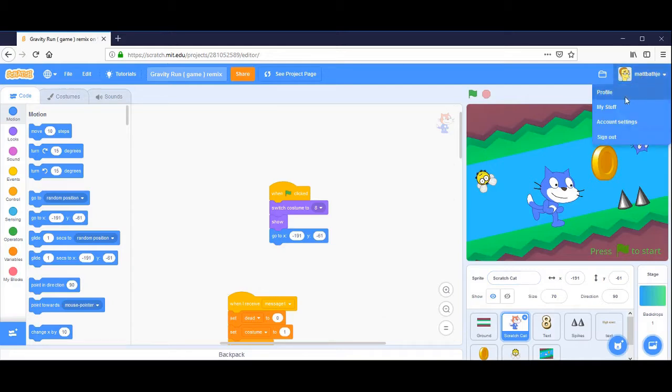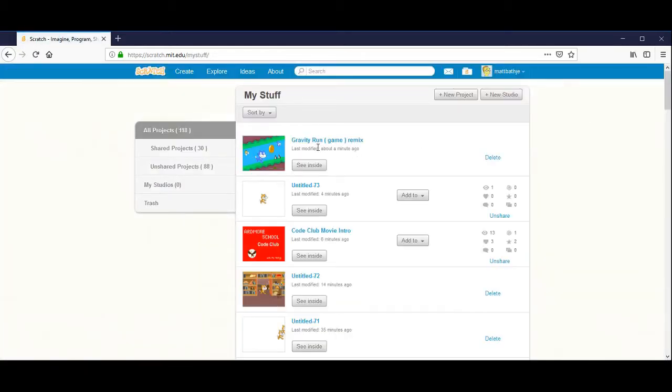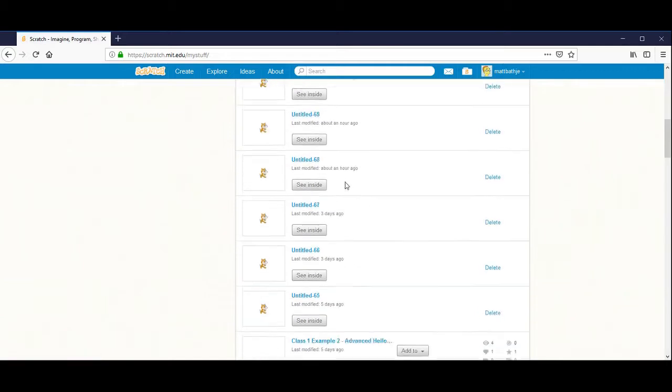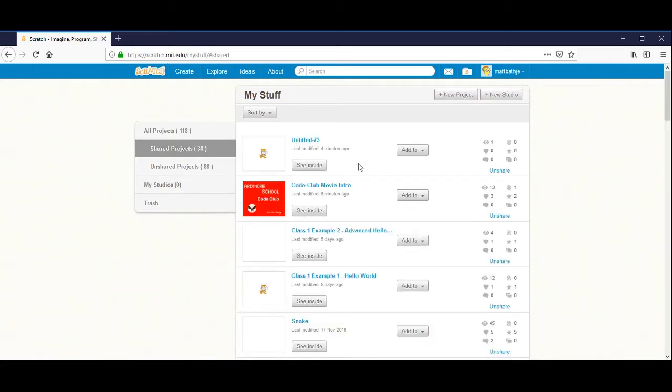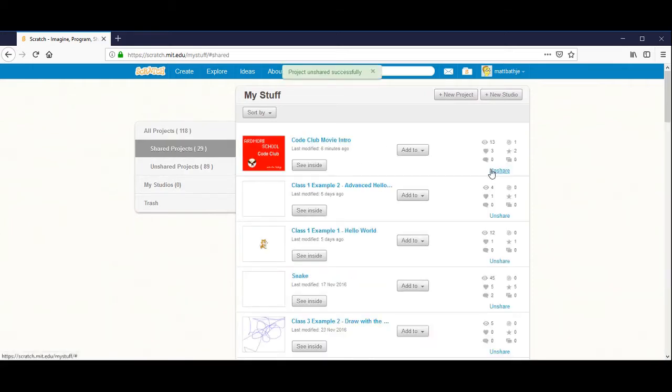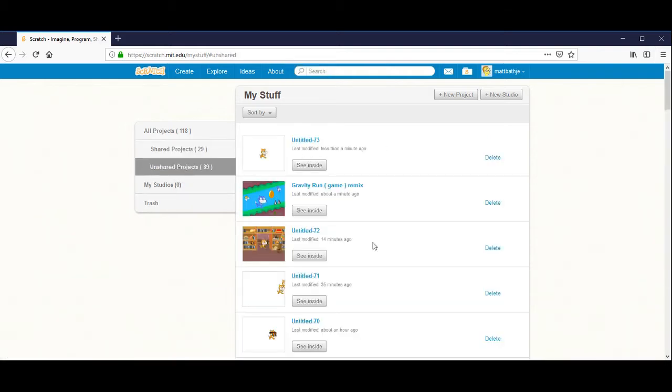If you go back into your profile, go to your My Stuff, you can see everything that you have, all the programs that you have in your profile. And you can see the ones you have shared, and I actually want to go in and unshare this one that I just made because nobody needs to see that. It's just a garbage thing. And you can see all your unshared ones. So for example, this Gravity Run Remix, I don't actually want this. I'm just going to delete it. So you can do some management of your projects in here.